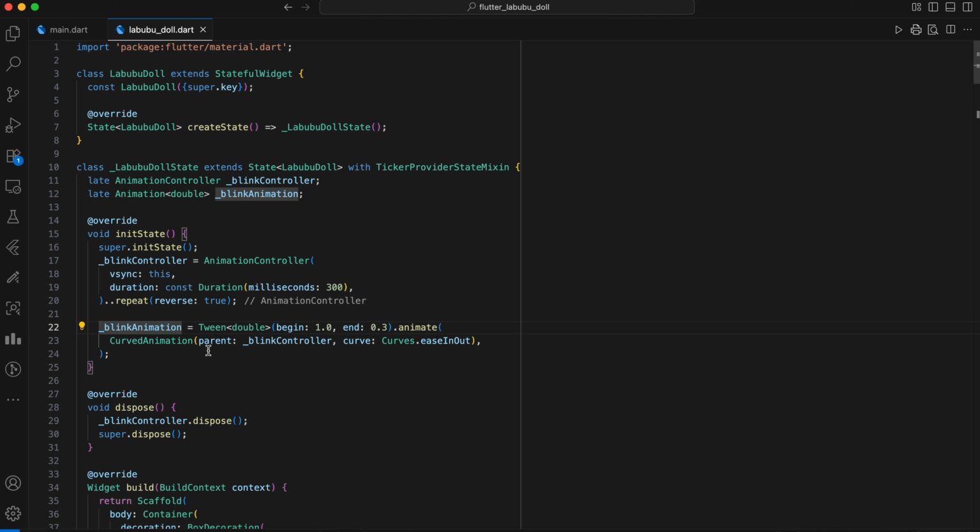Next, we have the blink animation. It's a Tween, which stands for in-between. A tween defines a range of values. Here, we're going from 1.0, fully open, to 0.3, almost closed. We apply a CurvedAnimation with Curves.easeInOut to the blinkController to make the blinking feel natural. It starts and ends slowly, but speeds up in the middle.